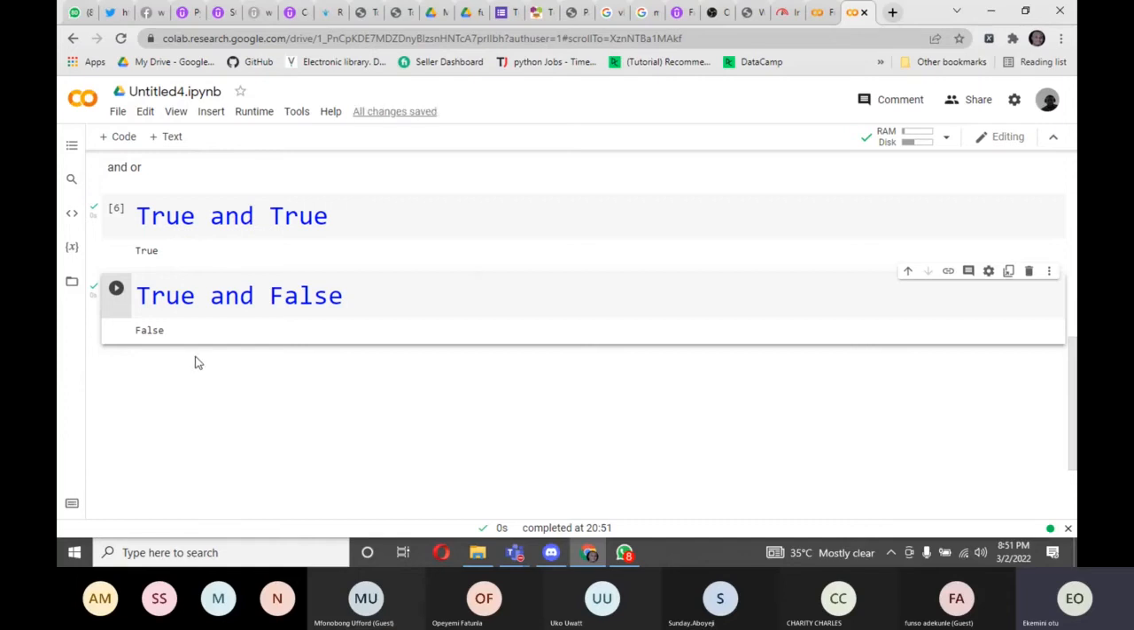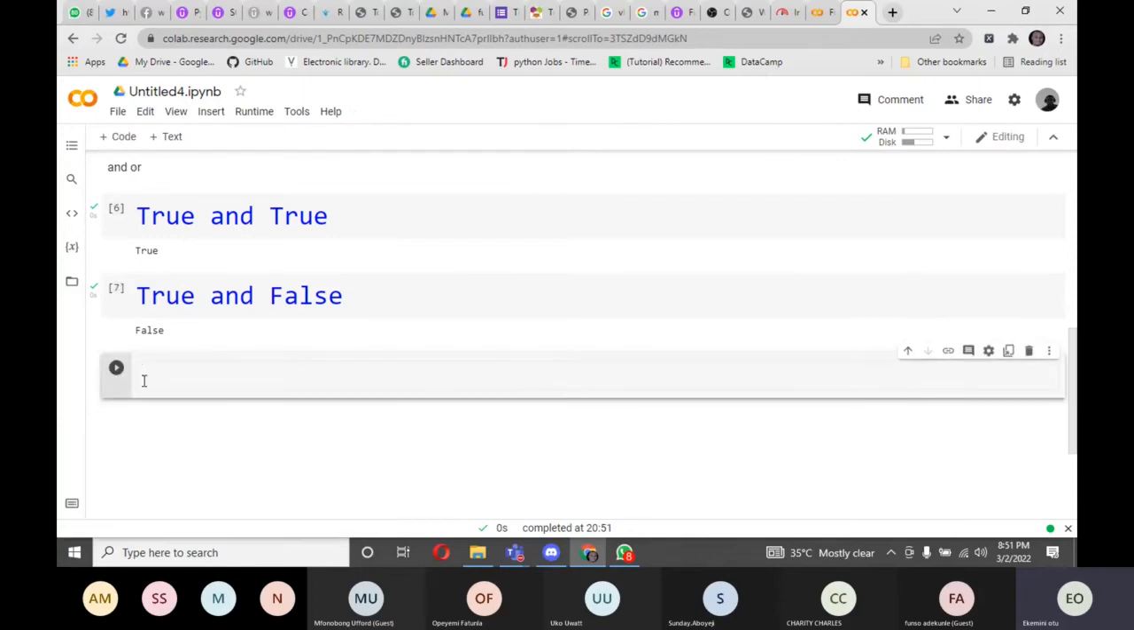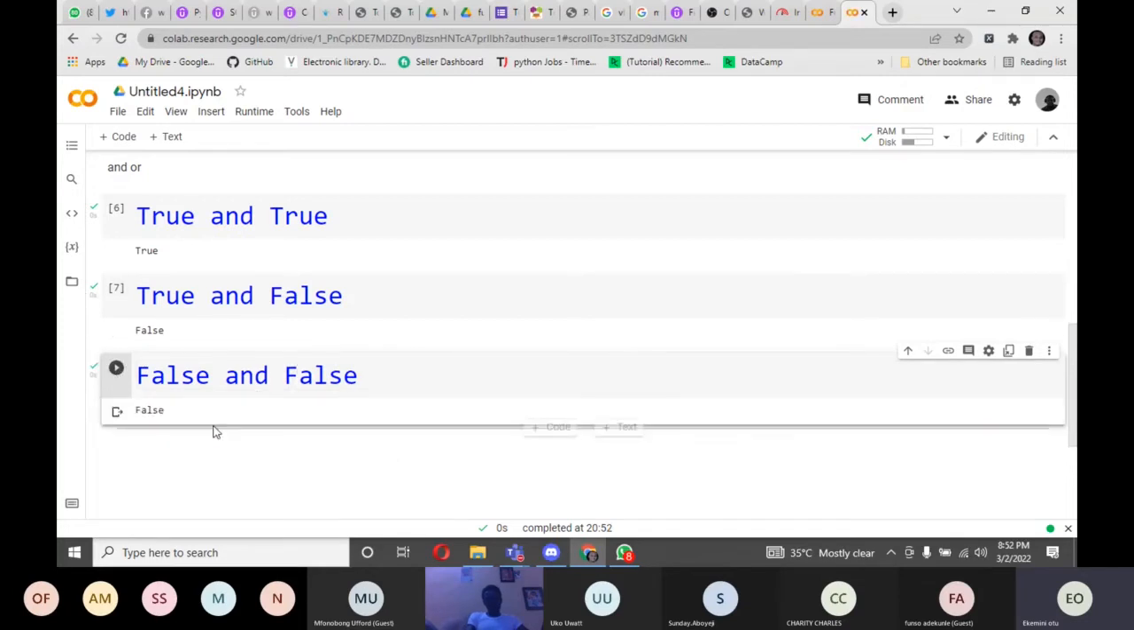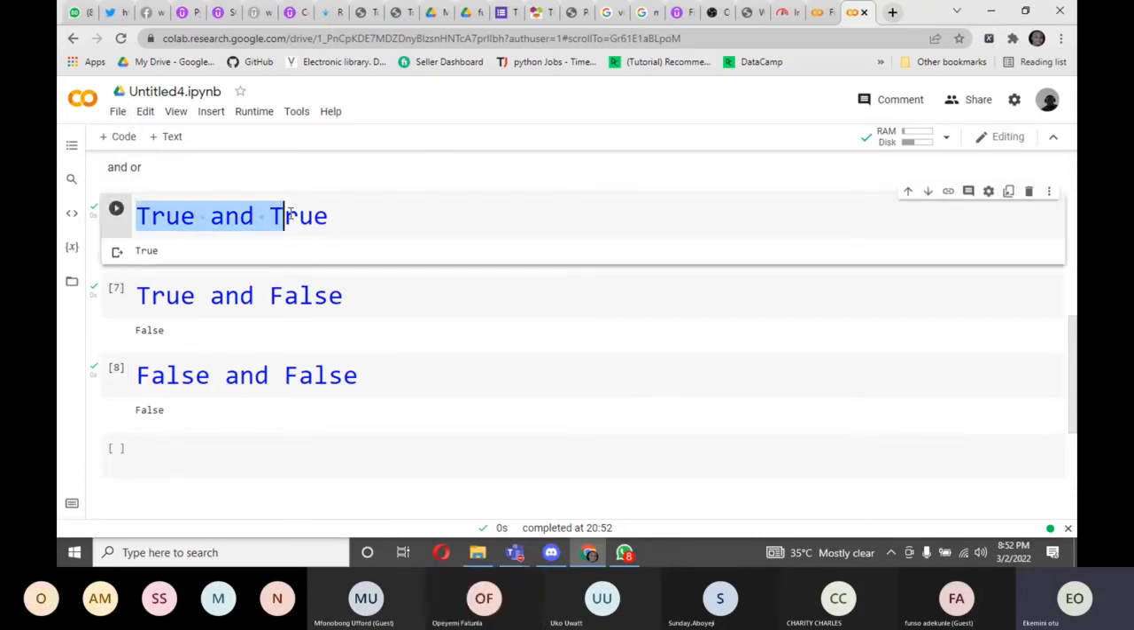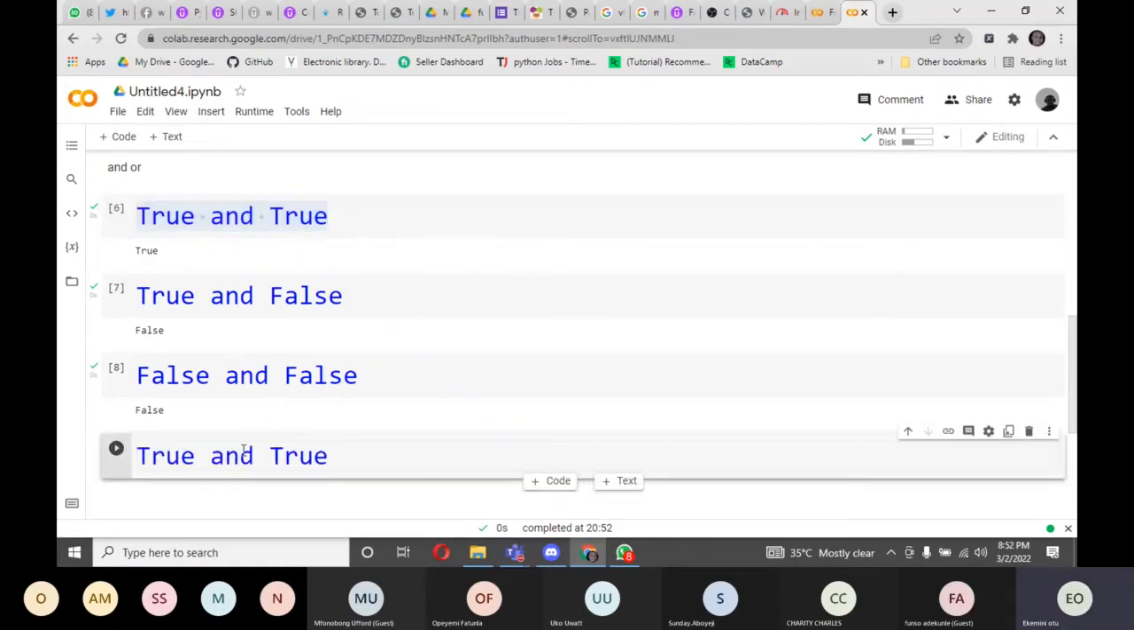If you do false and false, here, it's going to return the value for what? It's going to return false. Okay, so the same thing is different when it comes to or. So if we do the same thing here for or, instead of and, we use or.